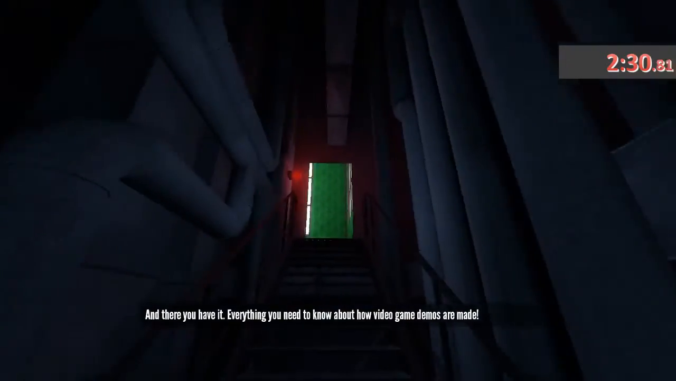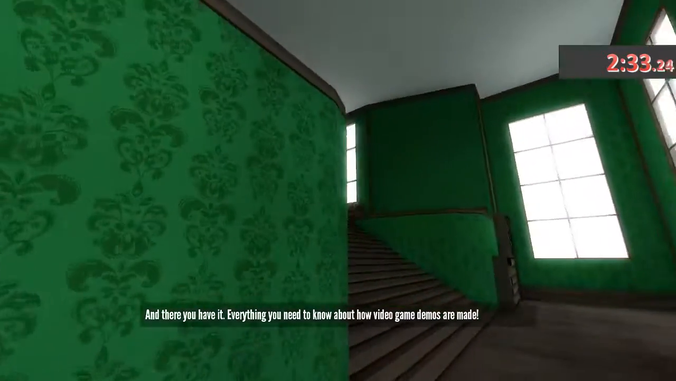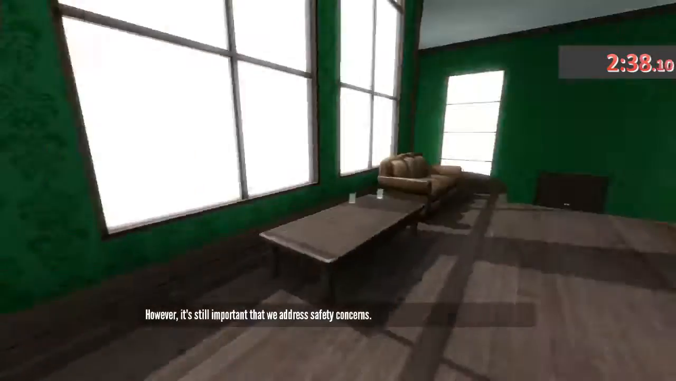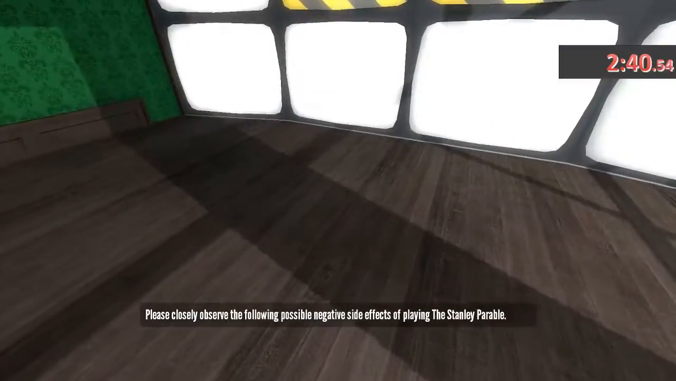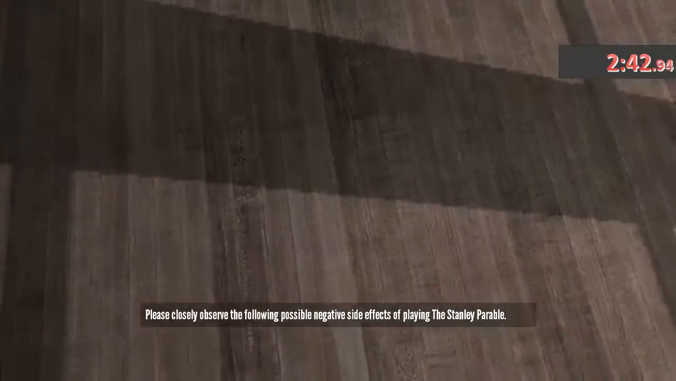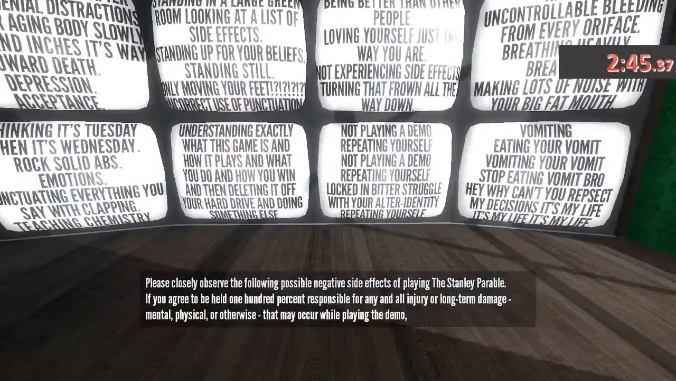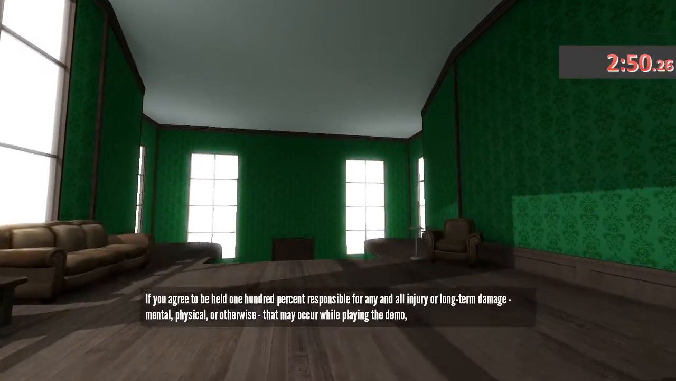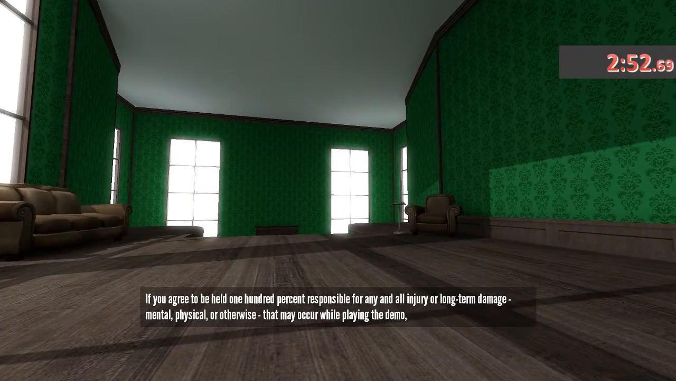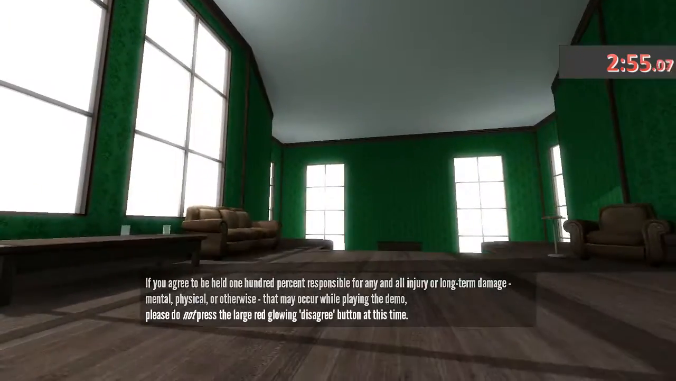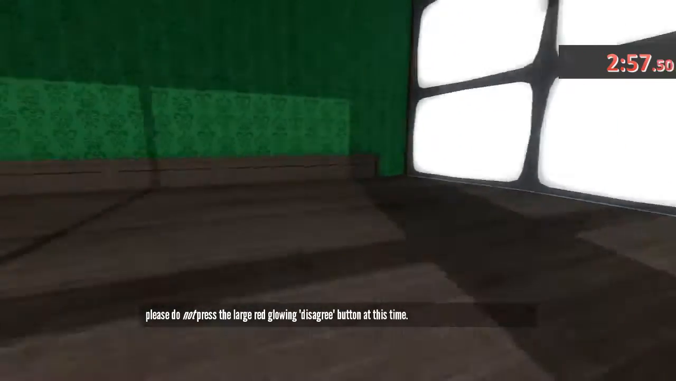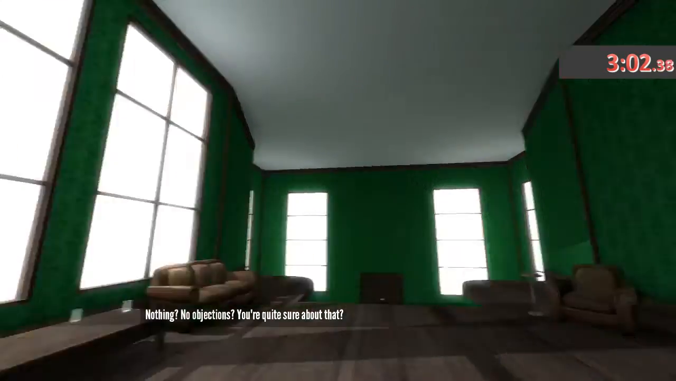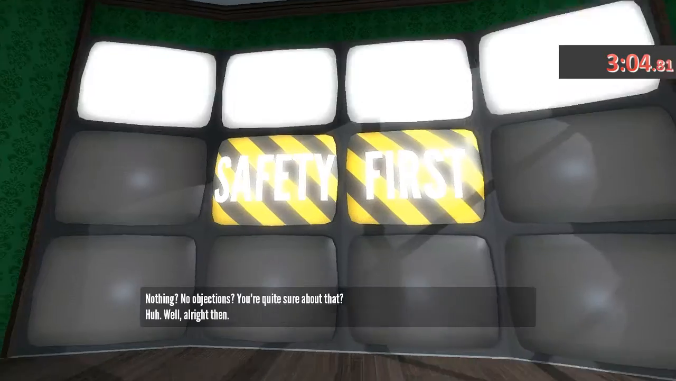And there you have it. Everything you need to know about how video game demos are made. However, it's still important that we address safety concerns. Please closely observe the following possible negative side effects of playing the Stanley Parable. If you agree to be held 100% responsible for any and all injury or long-term damage, mental, physical, or otherwise, that may occur while playing the demo, please do not press the large red glowing disagree button at this time. Nothing? No objections? You're quite sure about that? Oh, well, all right then.